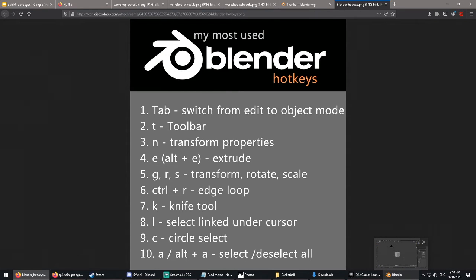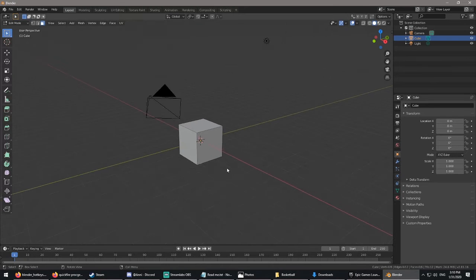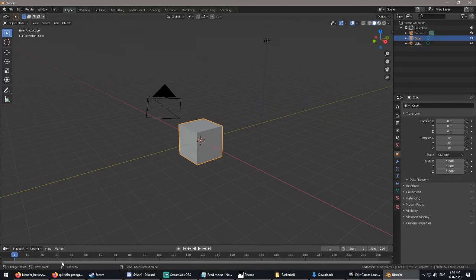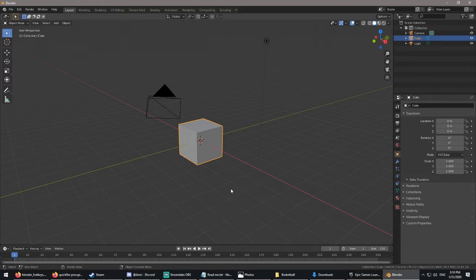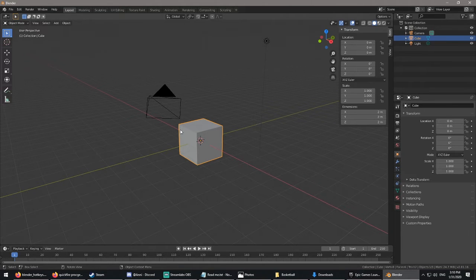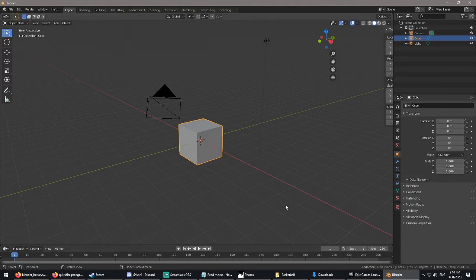So I'm just going to show you some of them. Right now we are in edit mode. You can change that here to object mode again and create more simple geometry, but you can also switch with Tab. Try to switch with Tab right now. There's T for the toolbar in here, and N for the transform properties that you can use, which is very useful.